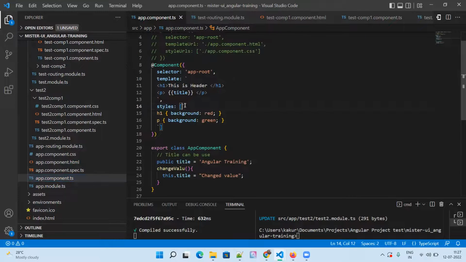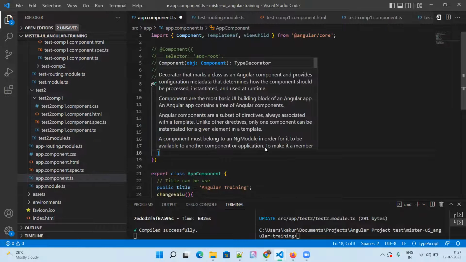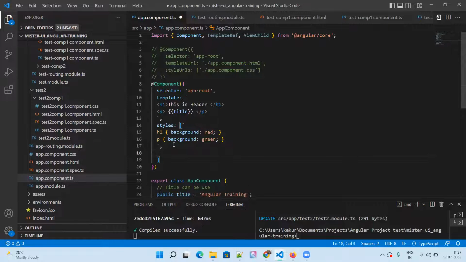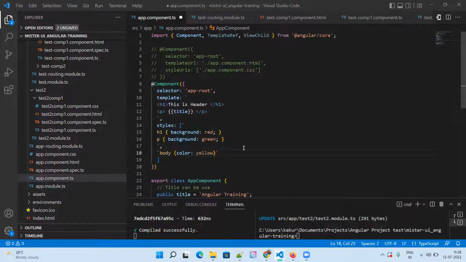And here we have styles, which is basically always an array, either the styles property or the styleUrls property, always an array, using the square brackets. So here, if you have another section for your styles, you can put a comma, open backticks again, and start writing your CSS. Something like this. You can keep on writing your CSS using this array. So this is how we can do it if your template and CSS are small.